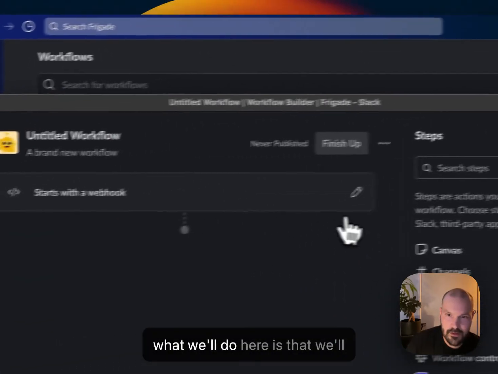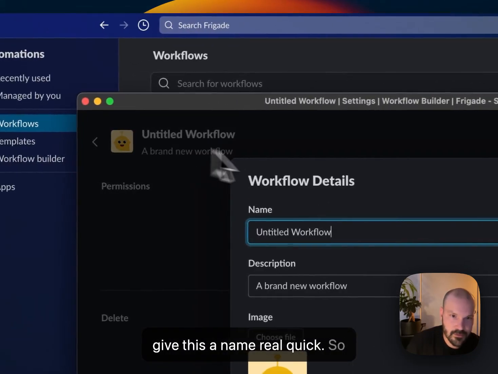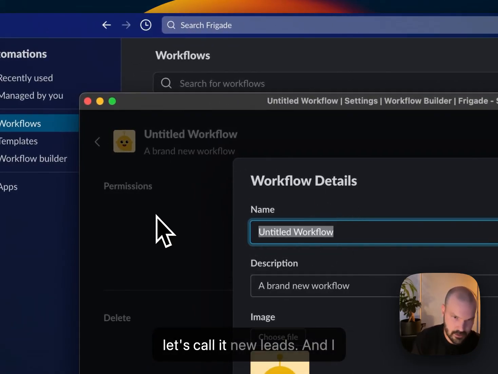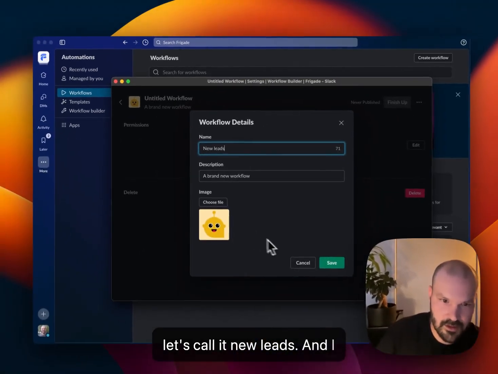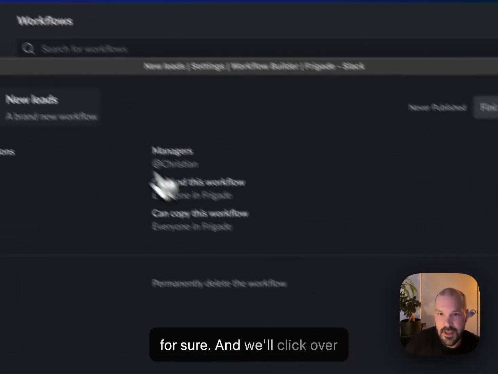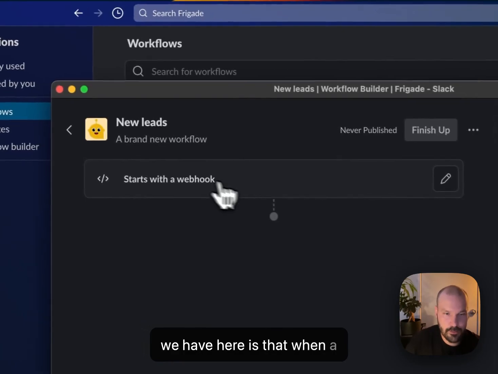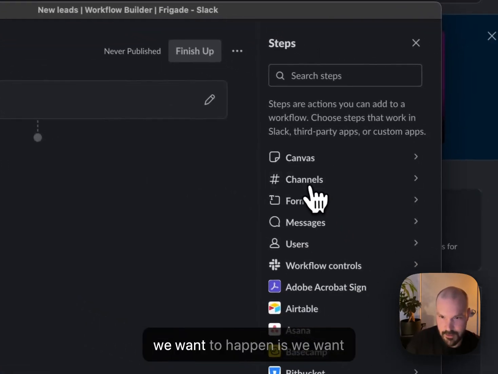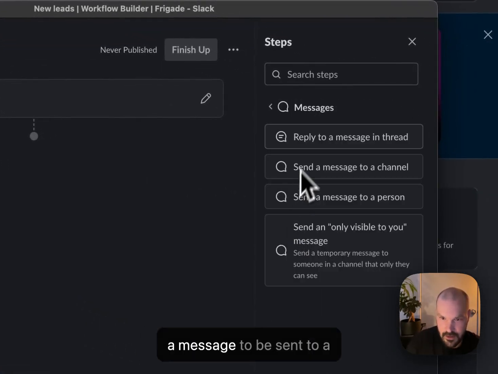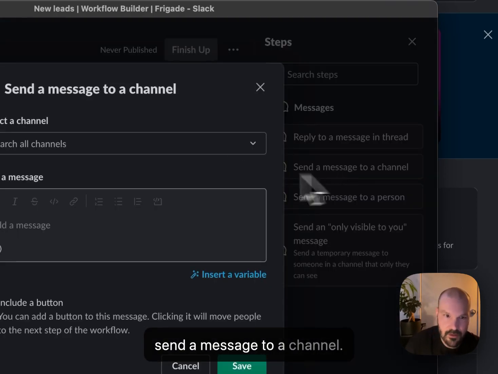Okay, so what we'll do here is give this a name real quick. So let's call it new leads. And I love this picture, so keep that for sure. And we'll click over here, we'll go back. And then what we have here is that when a new webhook comes in, we want a message to be sent to a channel. So we're going to say send a message to a channel.